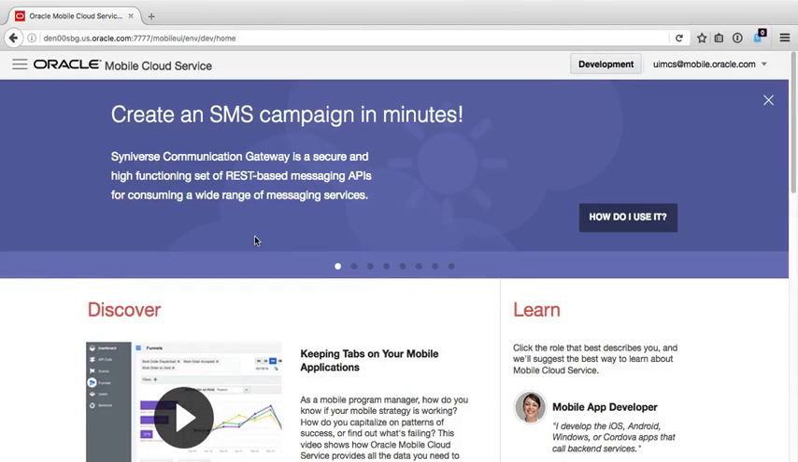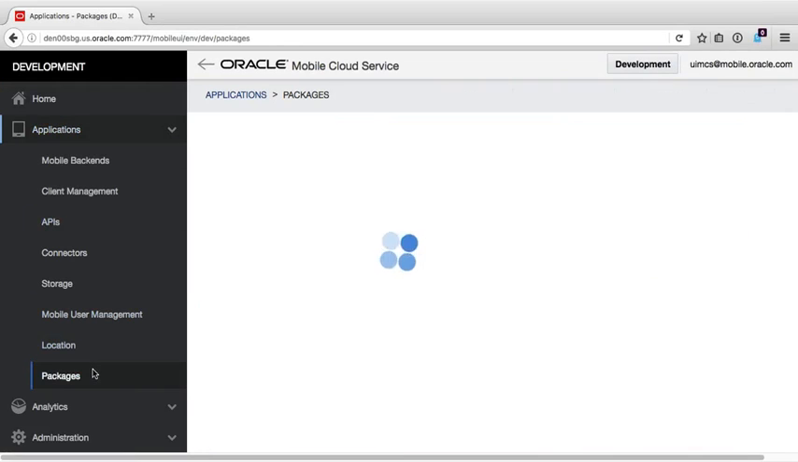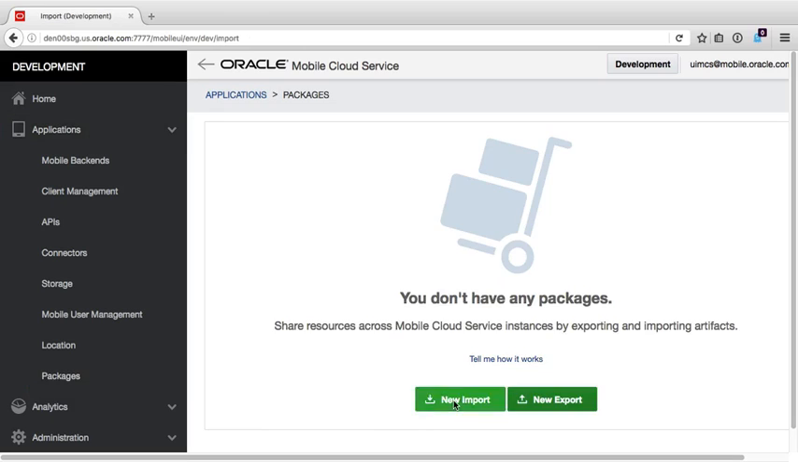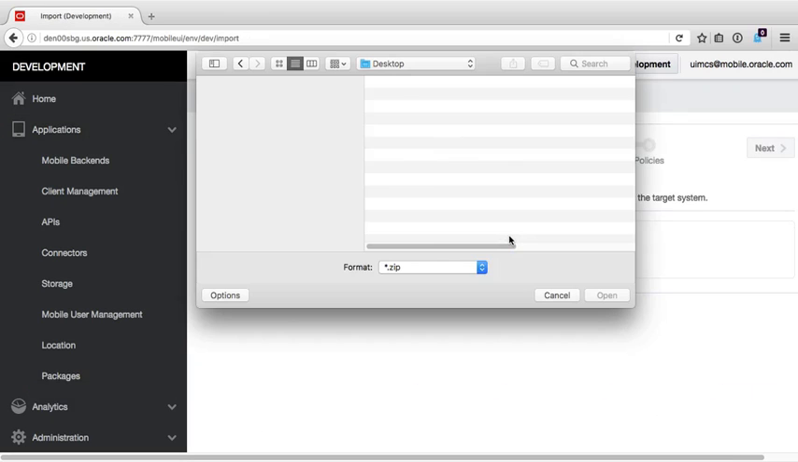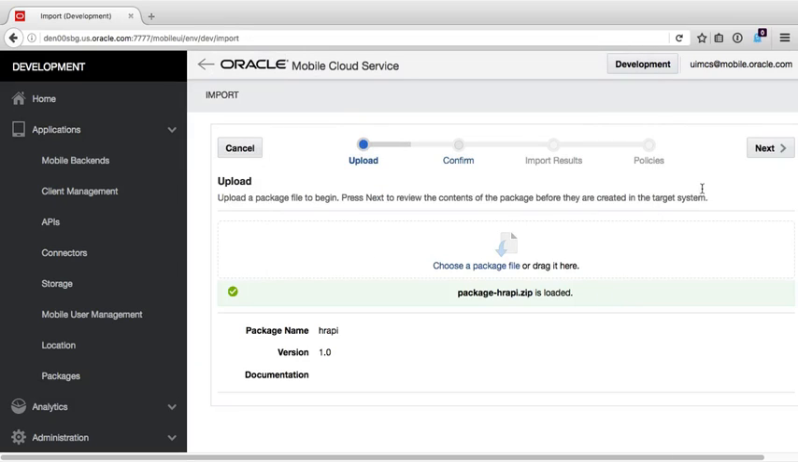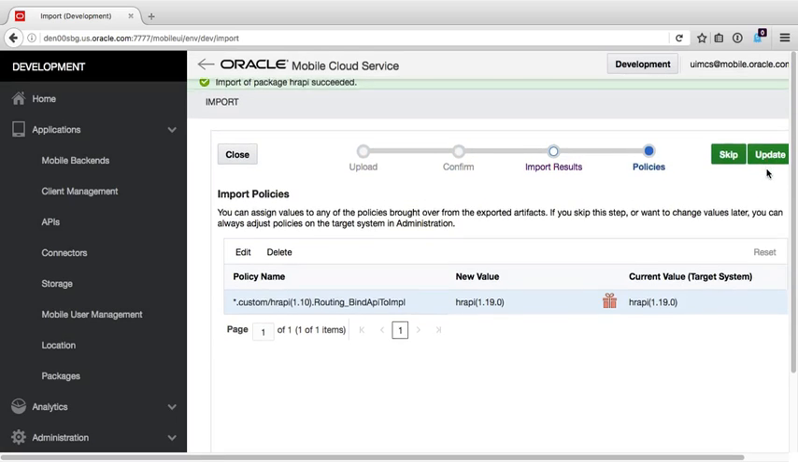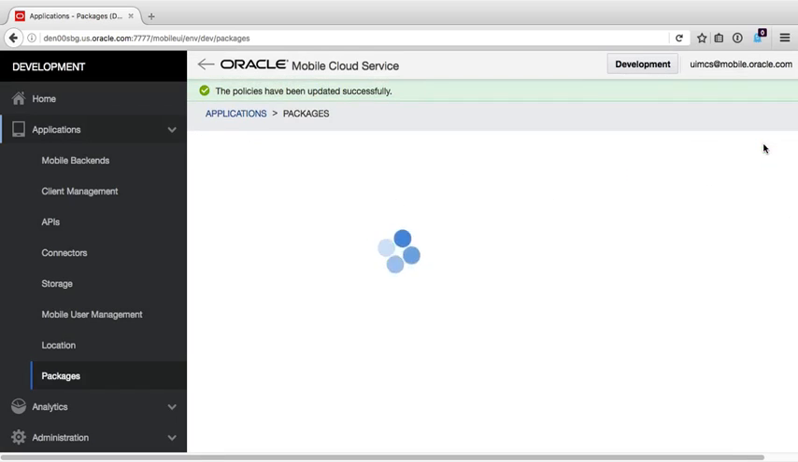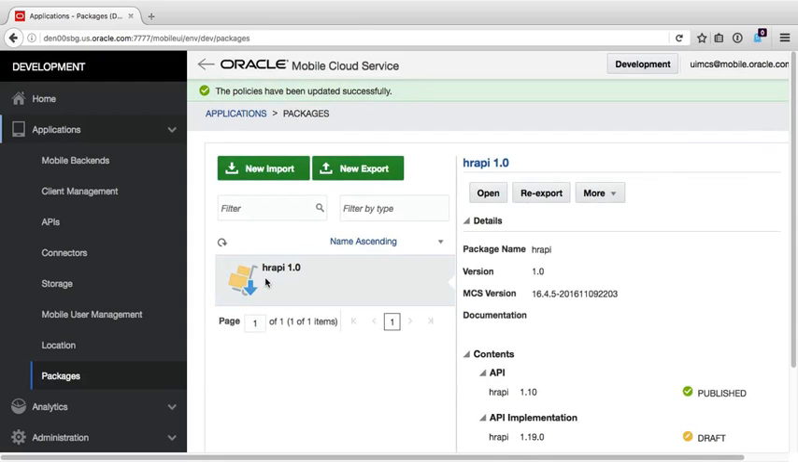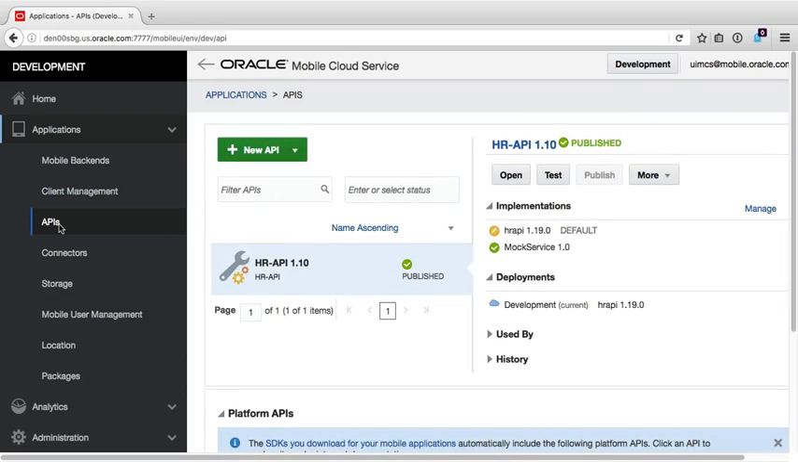First, logging into MCS as Jeff, the service developer, I'll navigate to MCS. And on the package import page, we can upload the HR API through the usual wizard steps. Once uploaded, we can navigate to the API page.